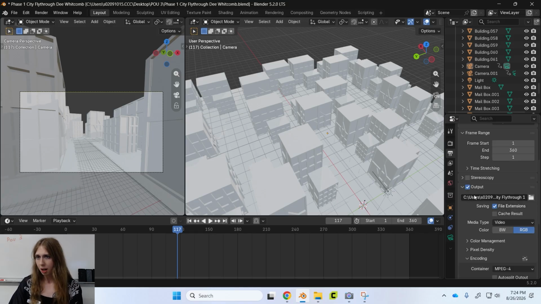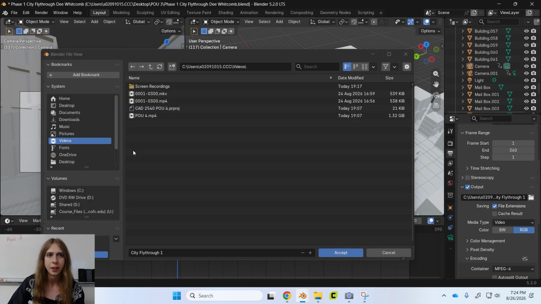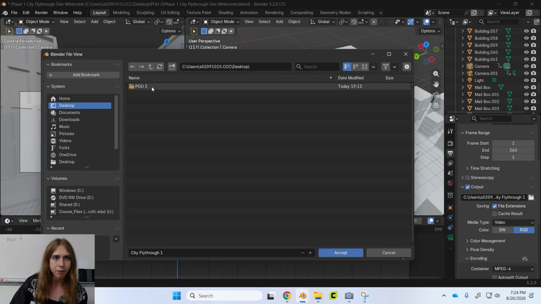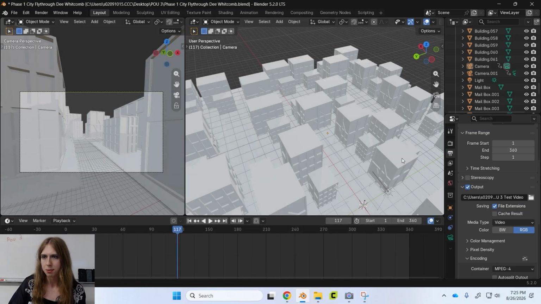And then I'm also going to go to this output tab. The output is going to be where we're going to save all of our files from when we're rendering. So I'm just going to hit the little file icon, and I'm going to go to my desktop. I made a folder, POU number 3 on there. Maybe even do test. There we go. Test video or image, and I'm just going to hit accept.